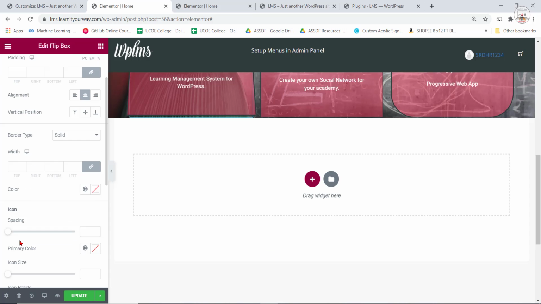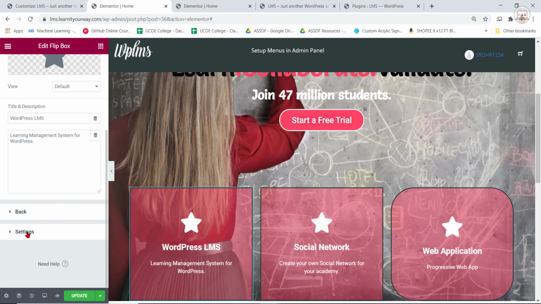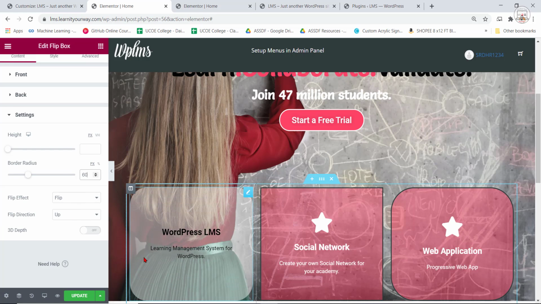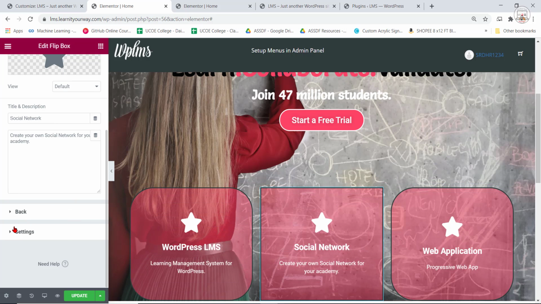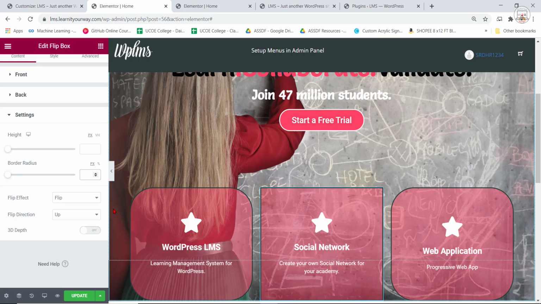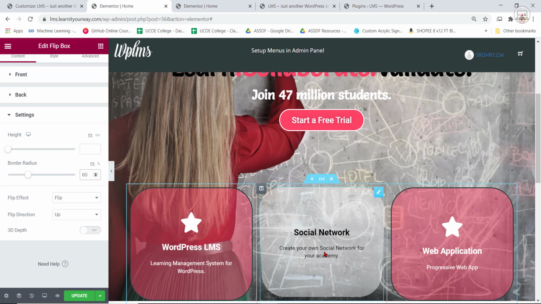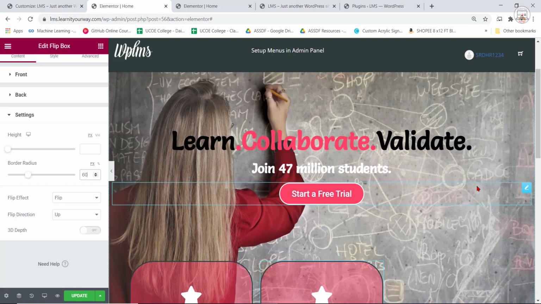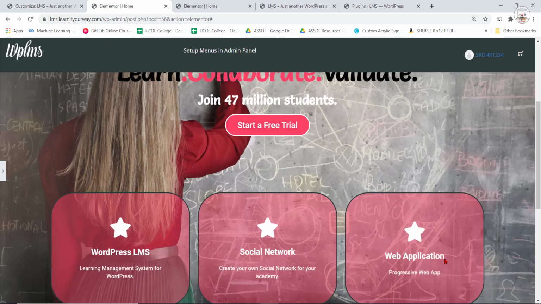Repeat the same thing for these two sections also. Go to the content section, go to settings and change the border radius to 60. Repeat the same for the second one as well. Go to settings, go to border radius and 60. So this is how it looks now. Pretty cool. And now the size is pretty much the same. Isn't it cool? Isn't it beautiful? So this is how we can create the first section using Elementor.